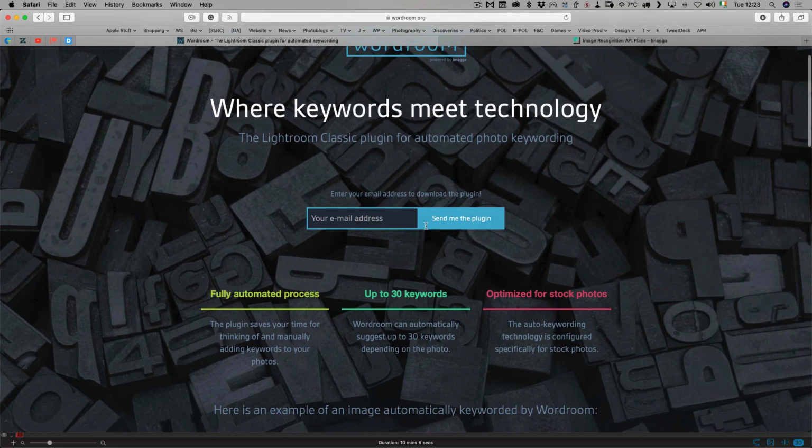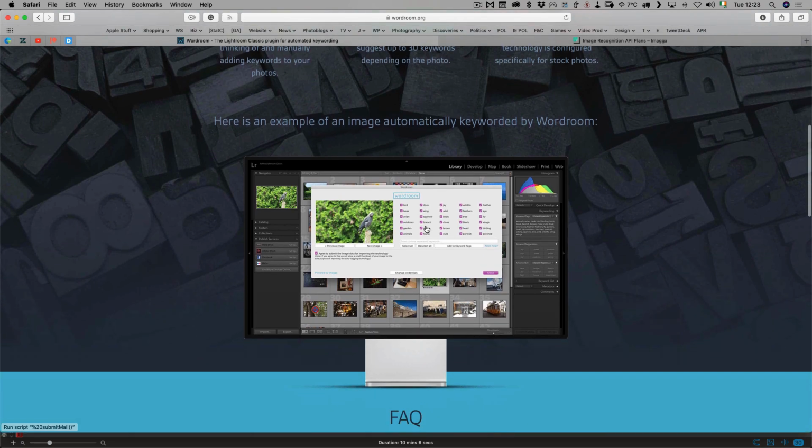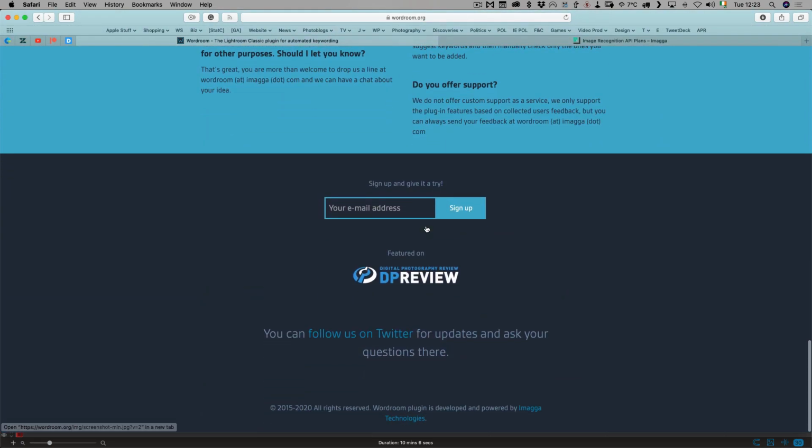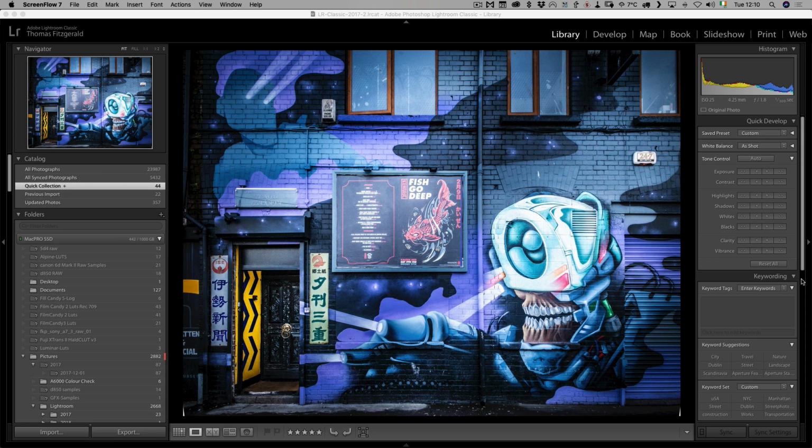So it's pretty straightforward. Once you install the plugin, you can run it on any image or group of images in your library, and it'll bring up a dialog and give you suggested keywords for the photo. So let's take a look at it in action. I've already installed the plugin, so I have some images here, and we're just going to try them on different images and see what kind of results it gets.